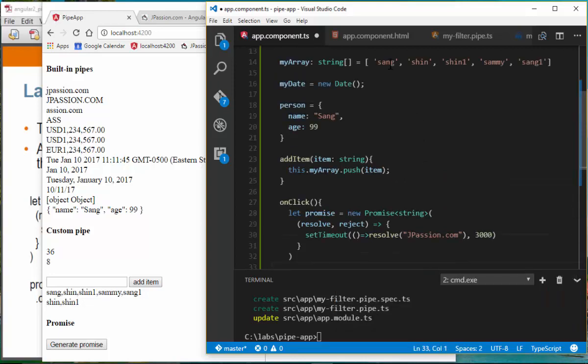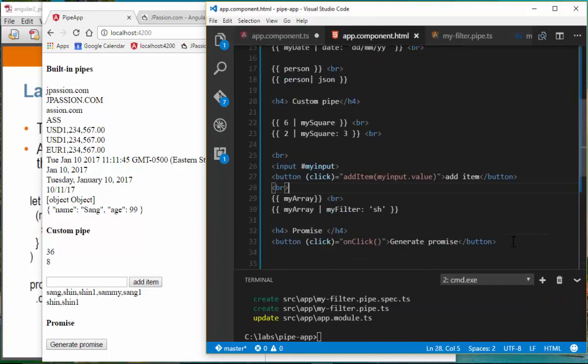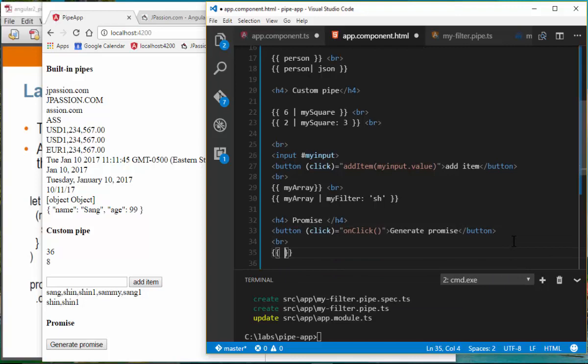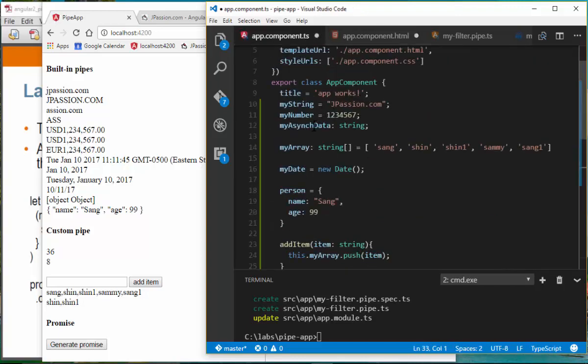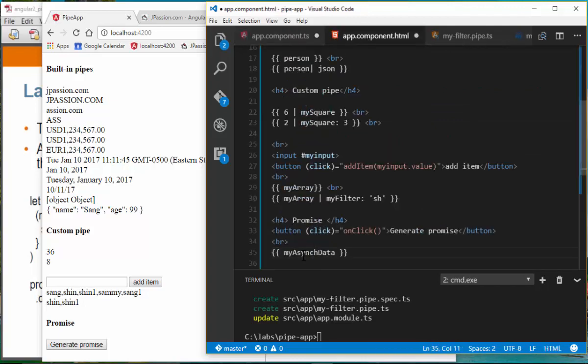And what we want to do is just display it here. We're going to use interpolation, my async data. Is that correctly spelled? Let's just make sure. I'll just copy this and use it here. Okay, so this will appear in 3 seconds. Okay, so let's save the change.